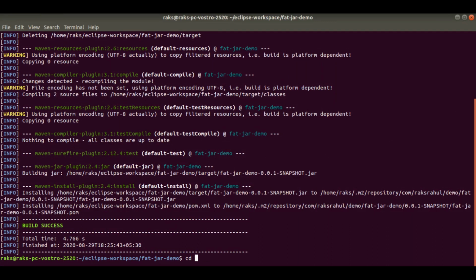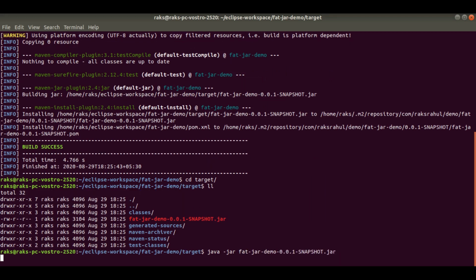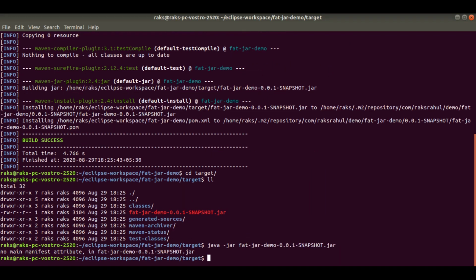Change to the directory. So java -jar fatjar. So you can see the message: no main manifest attribute in fatjar demo snapshot. So in this jar you saw that there are no dependencies of JSON and no main class entry in the MANIFEST.MF file.